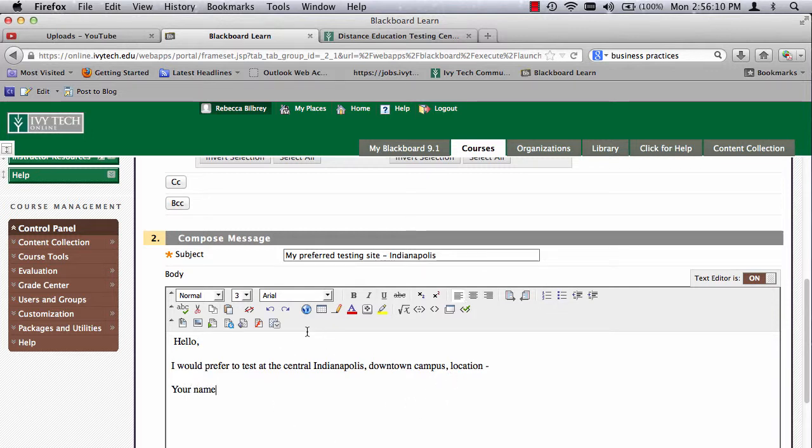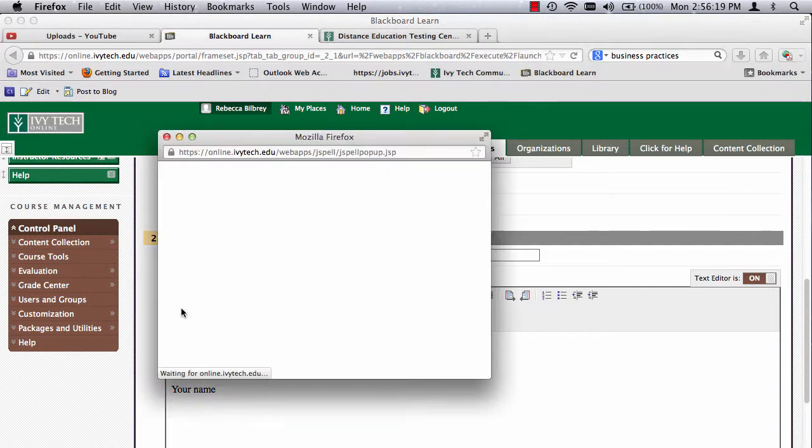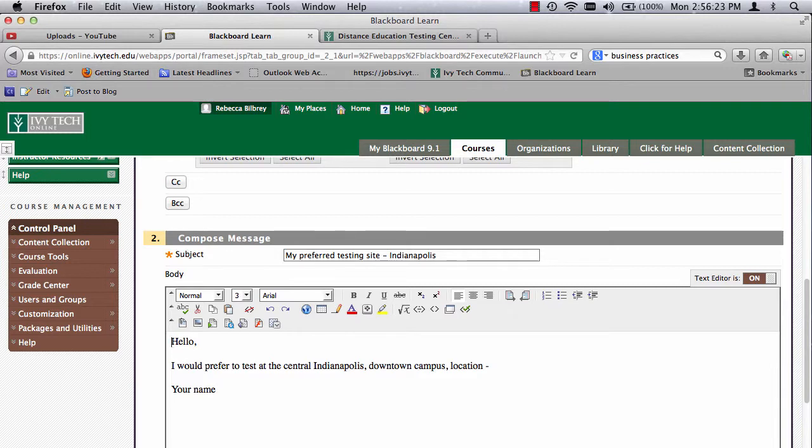Now, in here you do have, I believe, some spell check right here where it says ABC. Please spell check your stuff. That's the very least you can do. Now, it won't catch grammar, but at least it will catch spelling. Now, it has no errors at the moment.